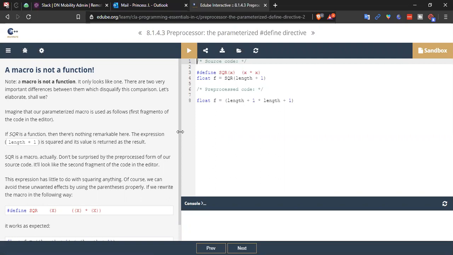So, first fragment of the code in the editor. The square is a function. Then there's nothing remarkable here. The expression length plus 1 here is squared and its value is returned as a result.